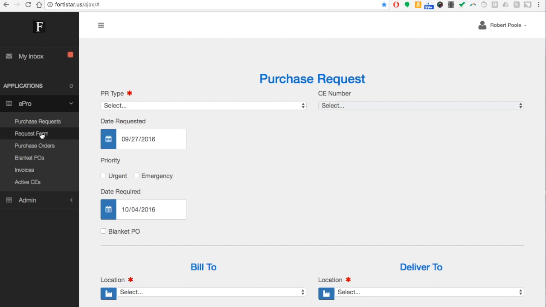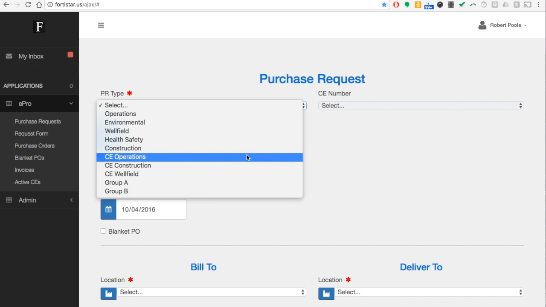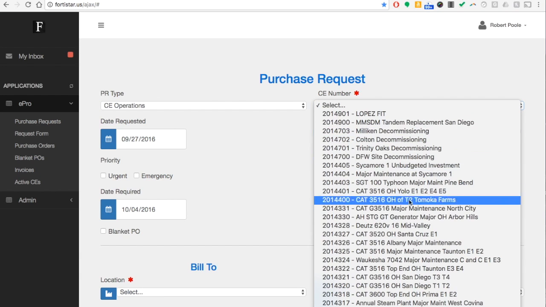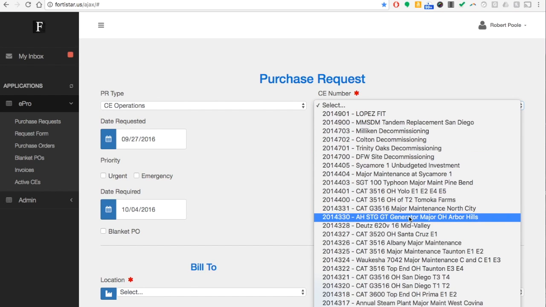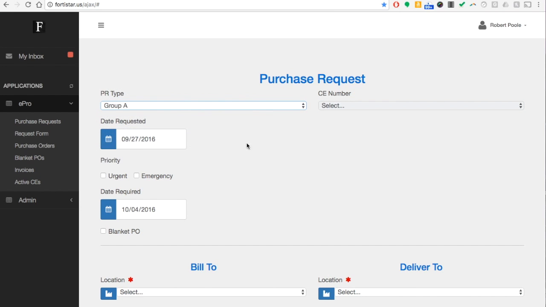This form is modeled after the one you use today, so everything should look familiar to you. The first thing you want to do is select your PR type. Now, if you're selecting a CE, you'd select the proper CE type and then the CE number from the list of options on the right-hand side of the page. In this case, I'm actually going to just choose a regular PR.